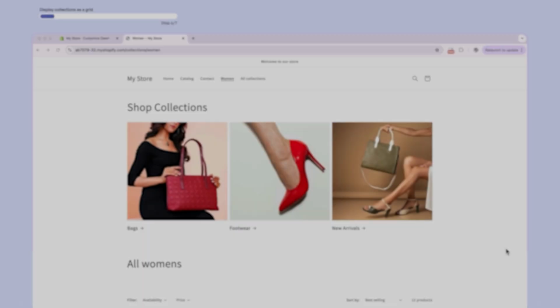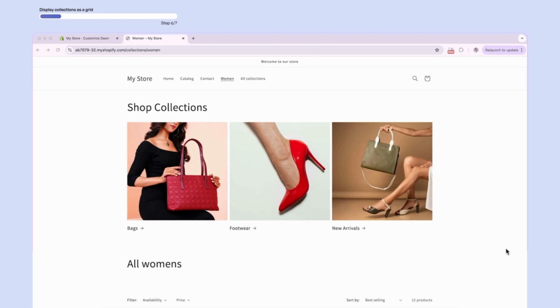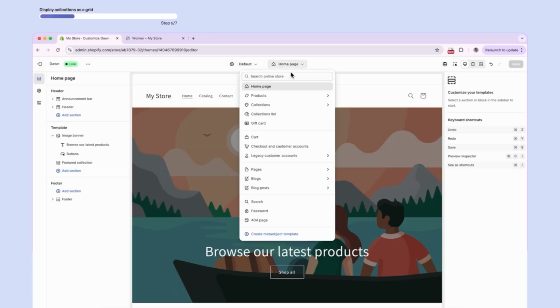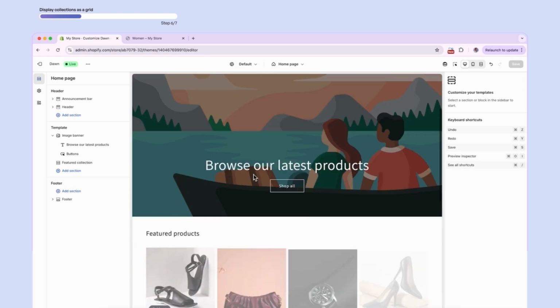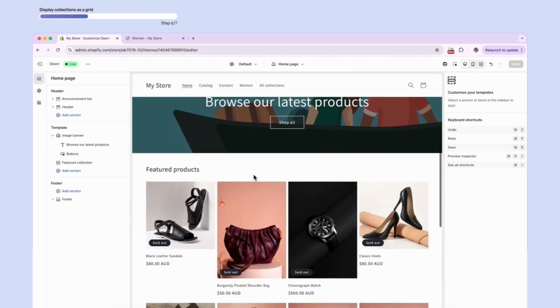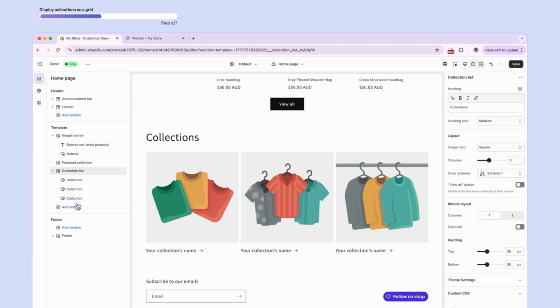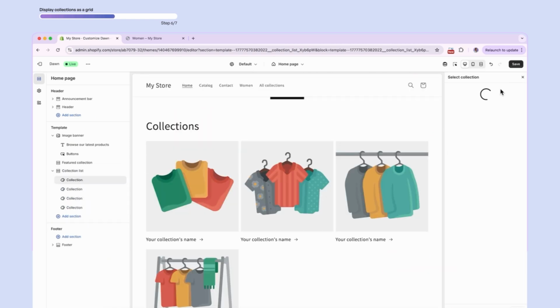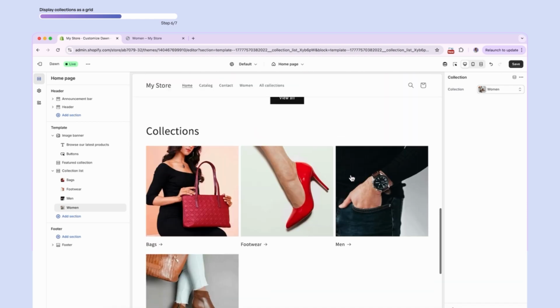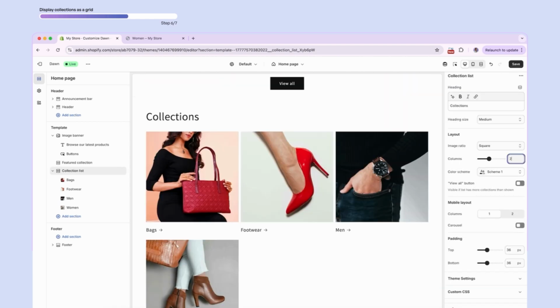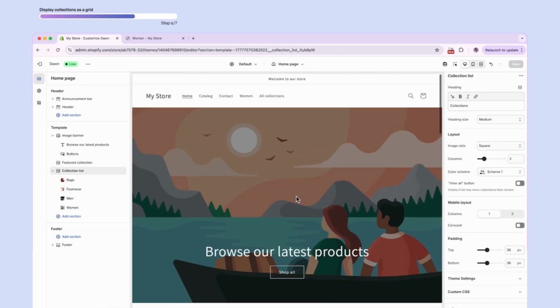Now you can actually add this collection list on any page. If I want to add this to my home page, I can go back to my customizer, select home page, and add the collection list the exact same way as before. But this time, I want to add a fourth collection. Change the columns to 2. Hit Save.